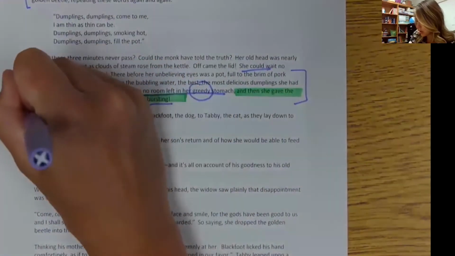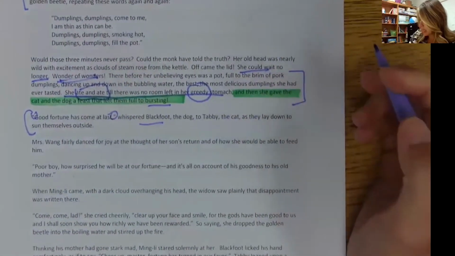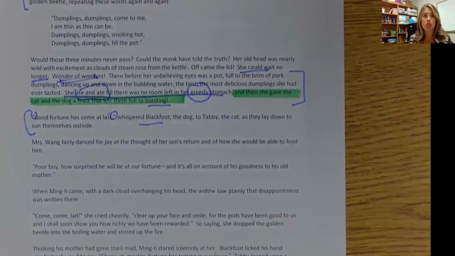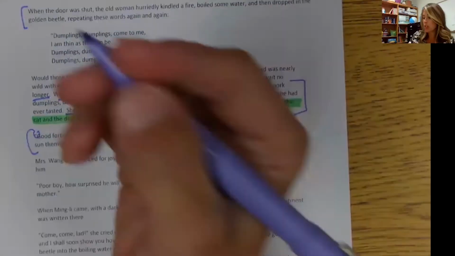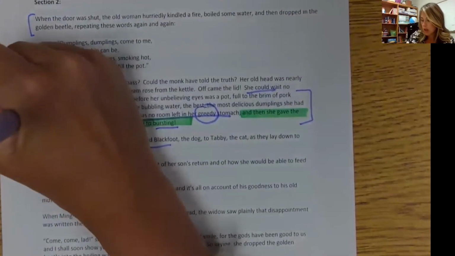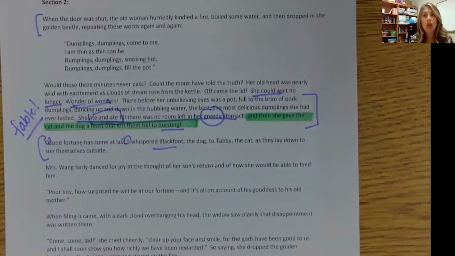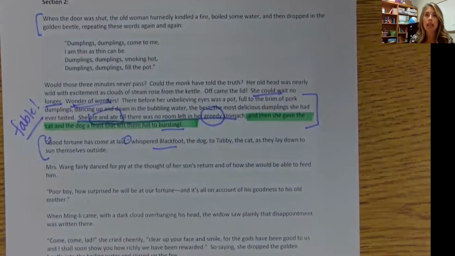Well, okay, now we get to a point where who is talking? Look at these quotes, whispered Blackfoot. Now, the animals are talking. That's interesting, and it really does help us remember that this story is a what? It's a fable. Most fables have talking animals in them.